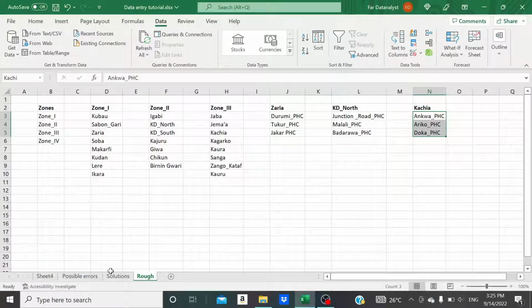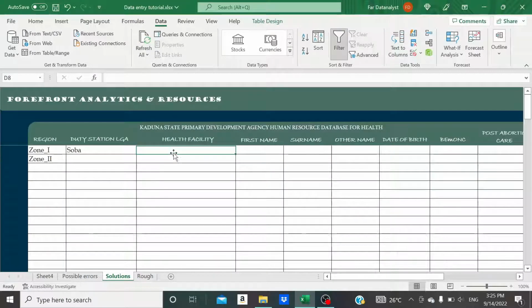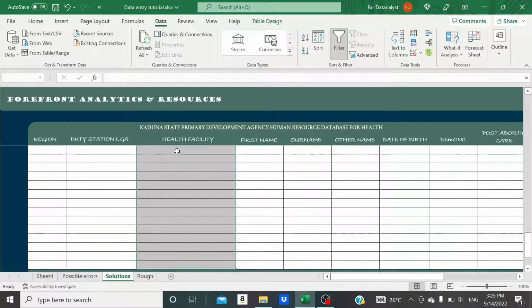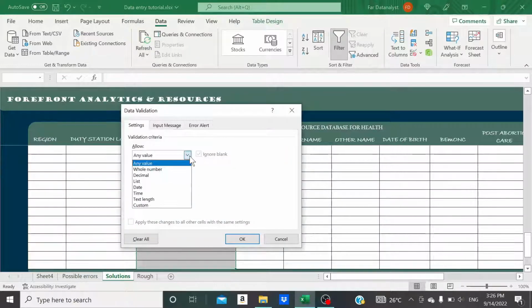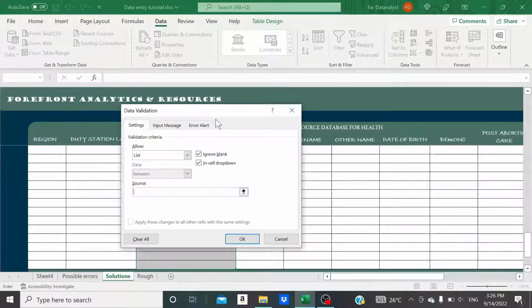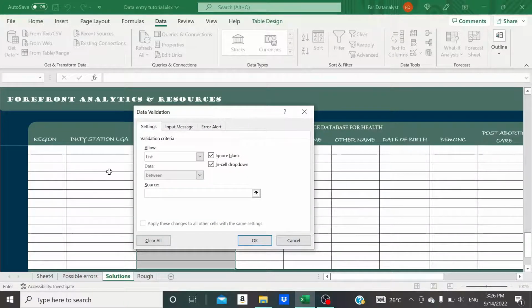So enter. Good. When I come to my solutions, I highlight this entire column. Then I come to data validation. Good. I come to this drop down, then I select list. Now I'll be making use of the indirect formula, because I want the indirect of the duty stations to produce those values we named them after. So this is going to be equal indirect like this, just like what we did in the duty station LGA column.